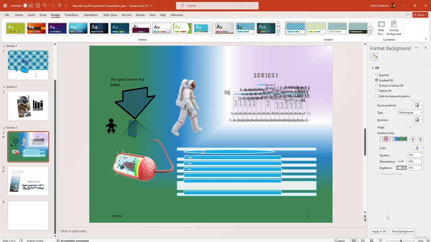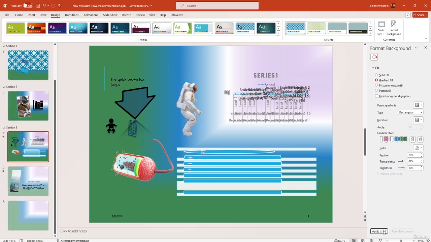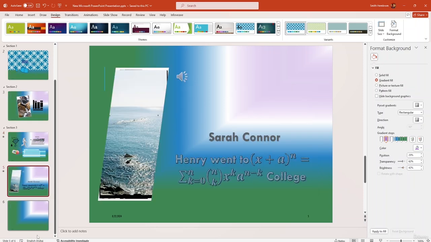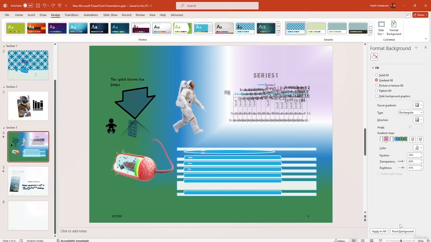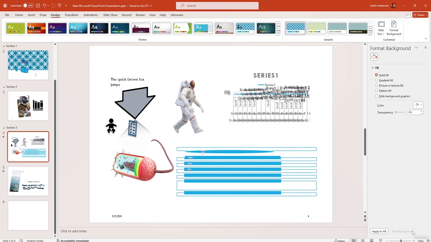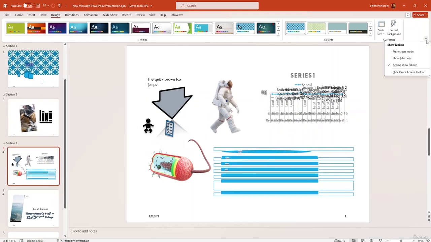Now the next option which remains is apply to all or reset the background. If you want to apply all of these settings, just click on apply to all. But you can see that all of these pages are going to have the same type of customizations. But if you want to reset the background, just click on reset or press Ctrl Z to undo the process, and you can reset the background to make it how it was by default. So these are the options of how you'll be able to design your presentation in Microsoft PowerPoint.